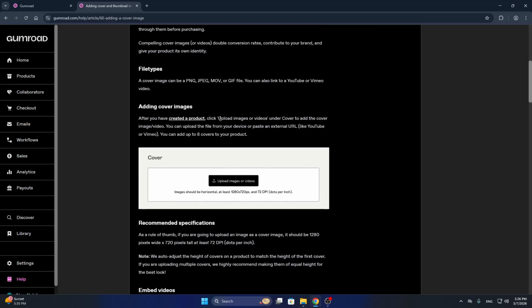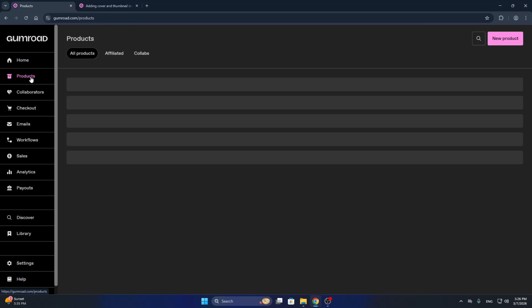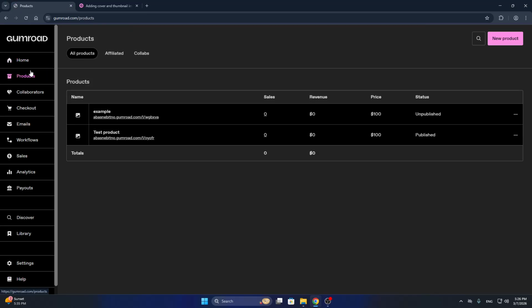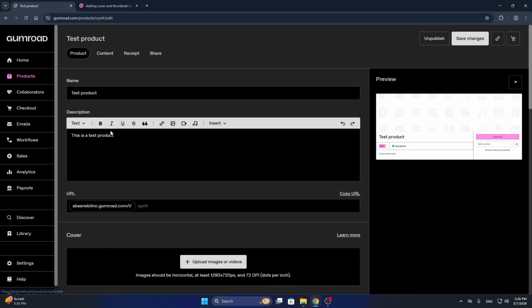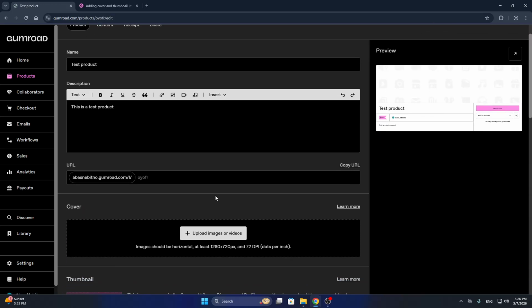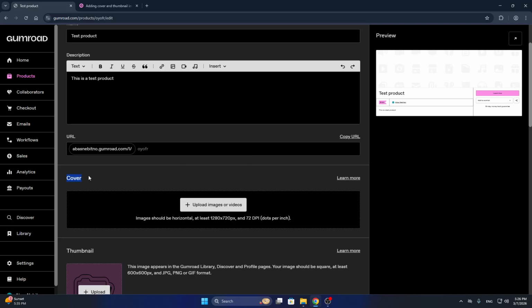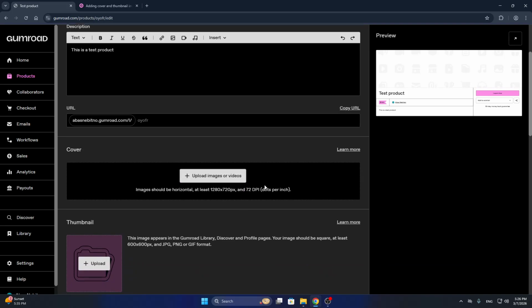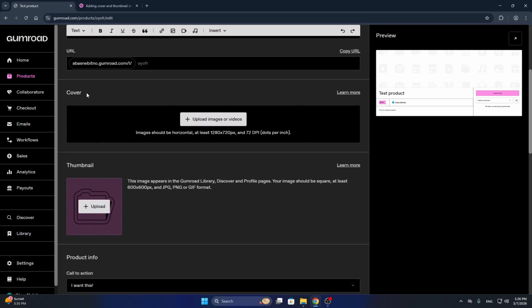So basically guys, adding your cover images, you're going to go and create a product. So once you've created a product, you're going to click upload images or videos under cover to add a cover. So we're going to go into the product section right here, the left side of the screen, open up one of our products, and here as you can see, once you open it up, the edit menu is going to have the cover option. So from here you can get started uploading images or videos. It's going to show you what resolution they should be in, and once you upload it, they're going to appear right here and you're going to go and be able to use them for your covers.